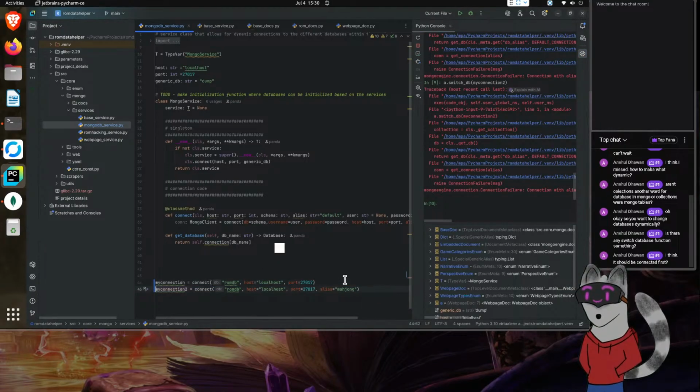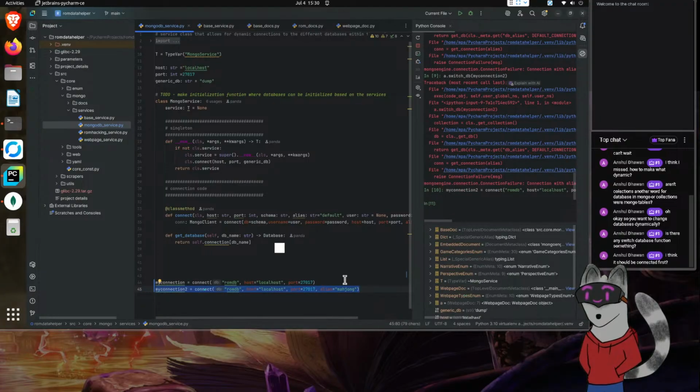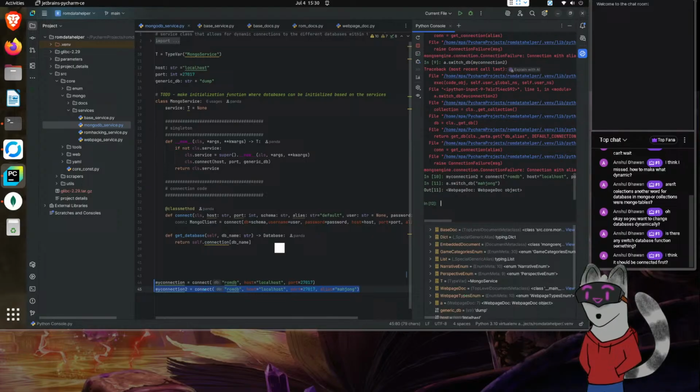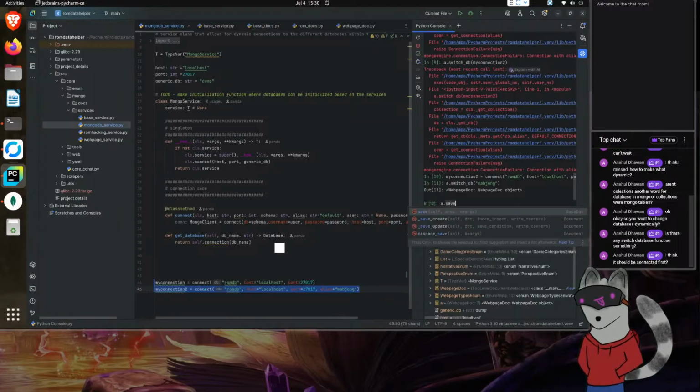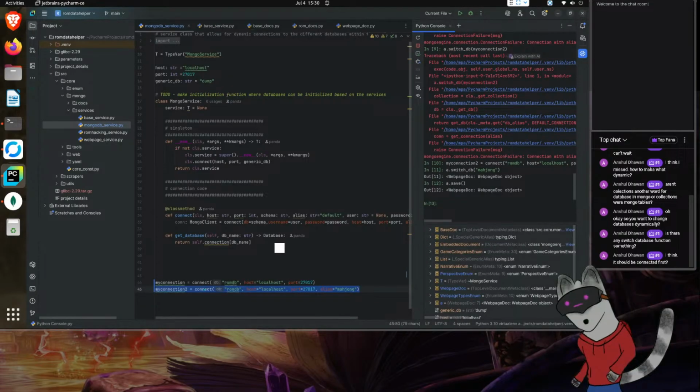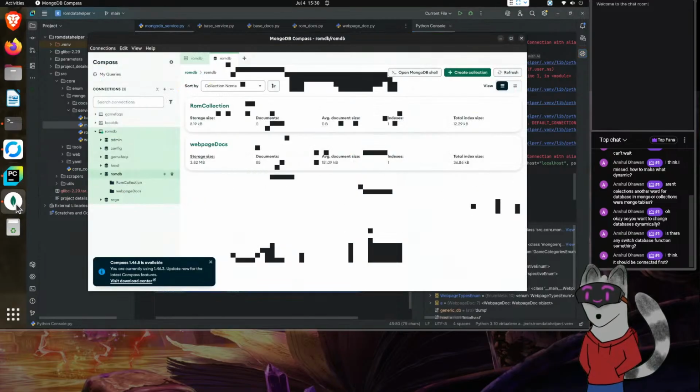Okay then. Actually, let's see here. I'm going to change... So my connection 2 is connected. It's called Mahjong. Switch DB. We want to switch to Mahjong. There we go. Okay, and then I guess I spelled it wrong. I would not be at all surprised if I spelled it wrong. A.save. Okay, we saved it.